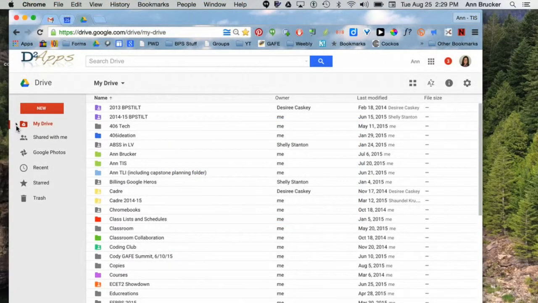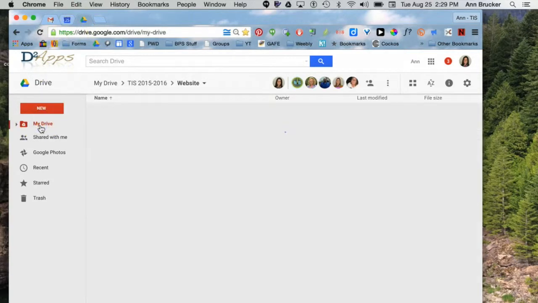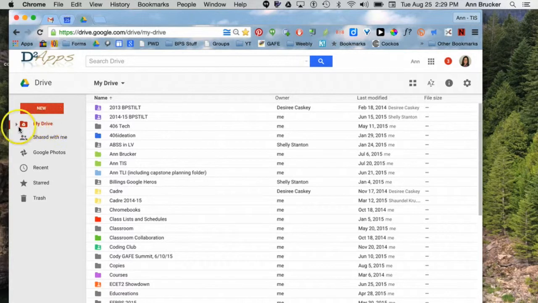Now, there's a couple things to know about your Drive. First of all, think of it as your digital filing cabinet in the cloud. Just like with a real filing cabinet, you can create and manage folders, or you can just dump in loose papers. You can tell where you're looking in your Drive by the color of the text on the left side and by the title at the top of the file list.